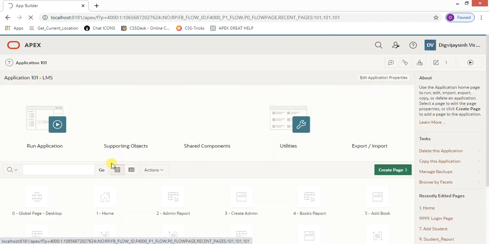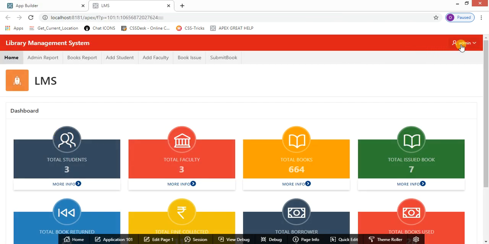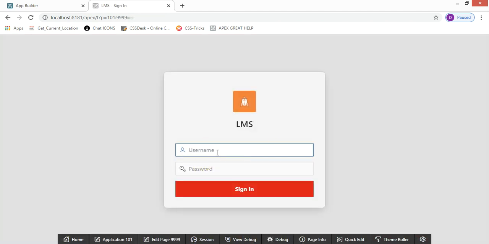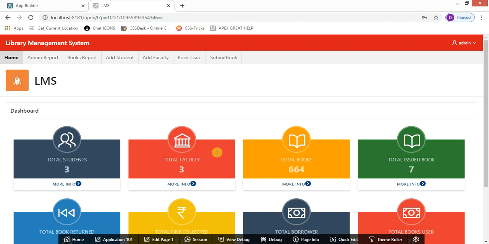But let me show you first how it's working. If I show you the login page, there is simply a login page, and in this video I will just show you briefly how we can create such an application. Then in the upcoming videos we will see this application step by step, how each and every page has been created.